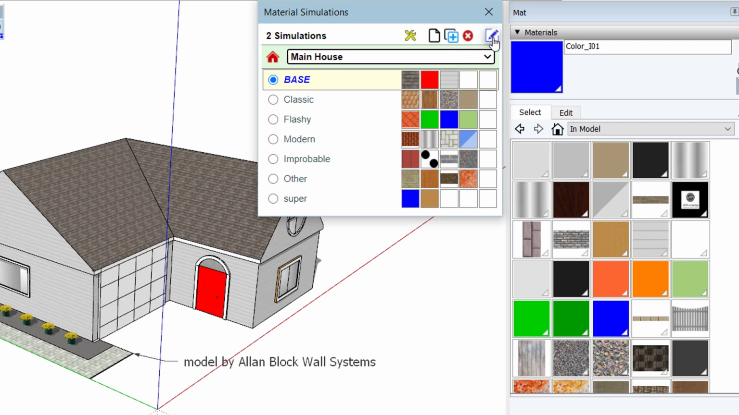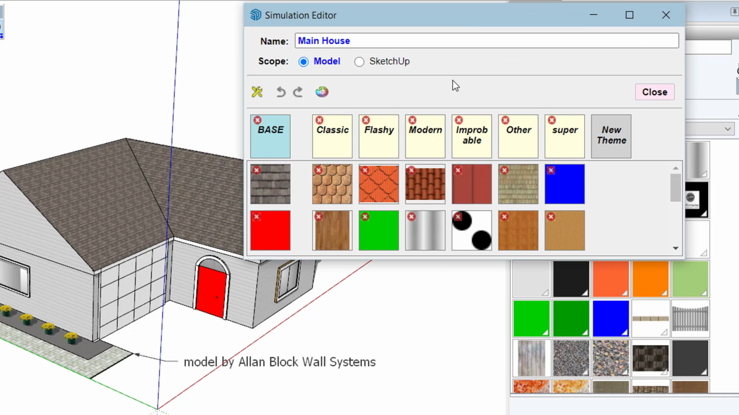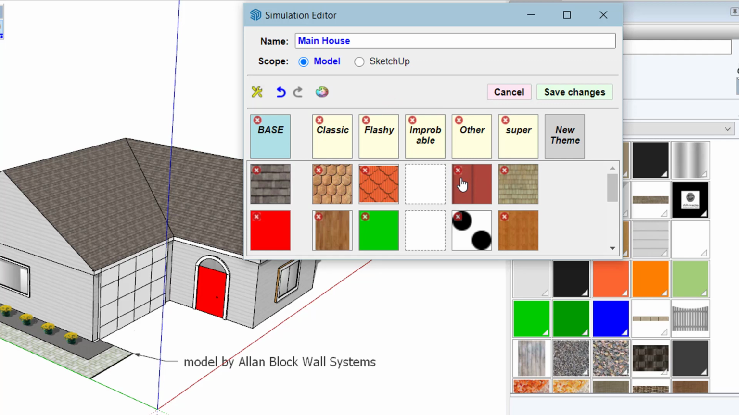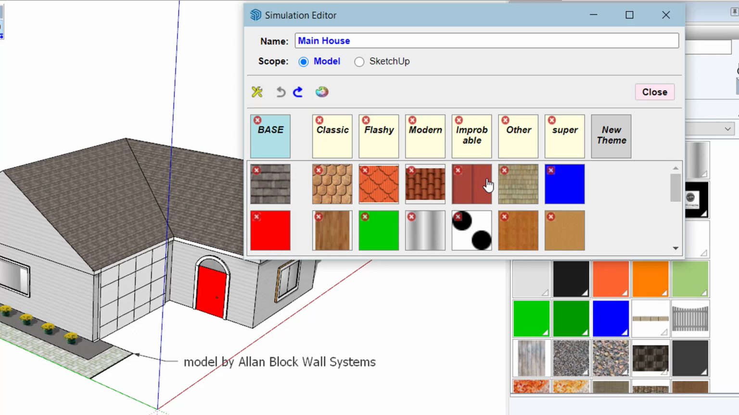Okay, and you can edit a simulation where you can set its name, set its scope, and do your mapping. You can easily delete a theme by clicking on the header delete icon. The first time it is blanked out, and the second time it is removed. You can undo: all operations have an undo and redo, so you can reestablish in case you made a mistake.